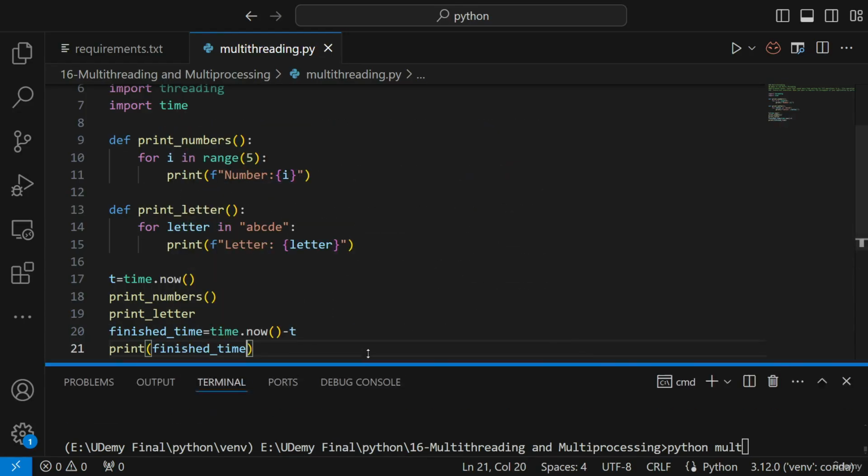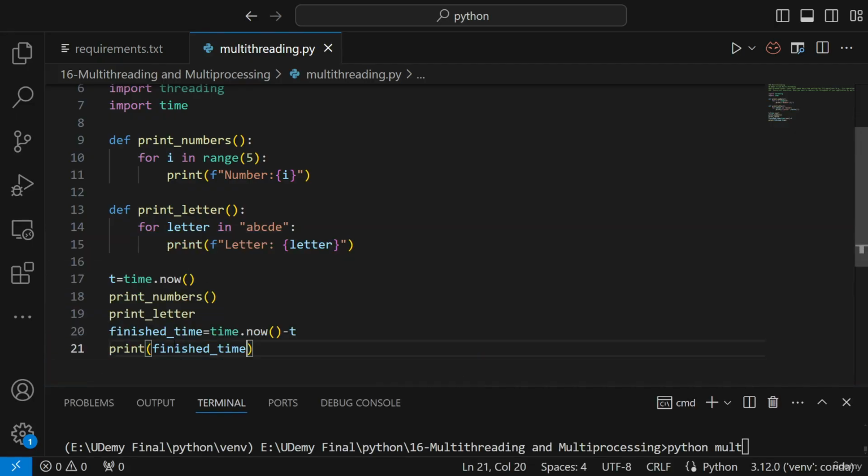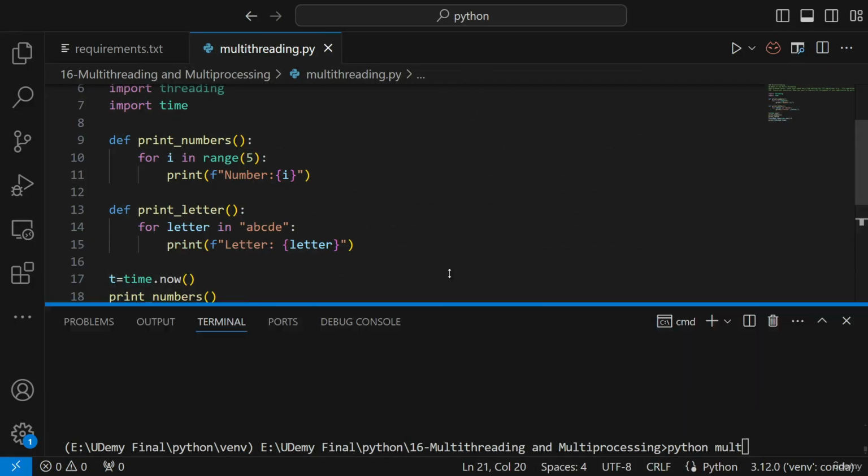The time to call this particular function is very simple. I have just used time.time(), and here I'm saying time.time() minus t, which will be the time since we started executing this particular function.